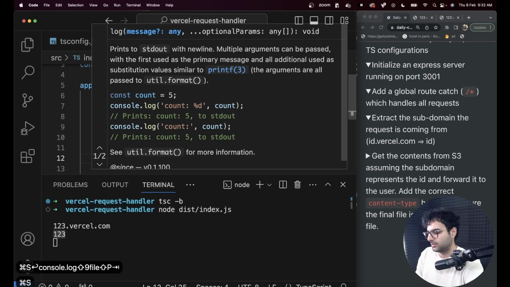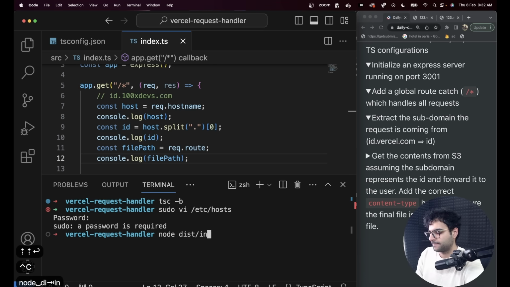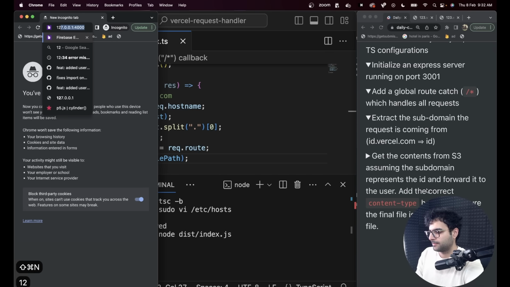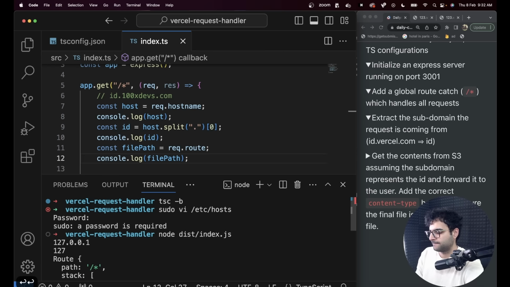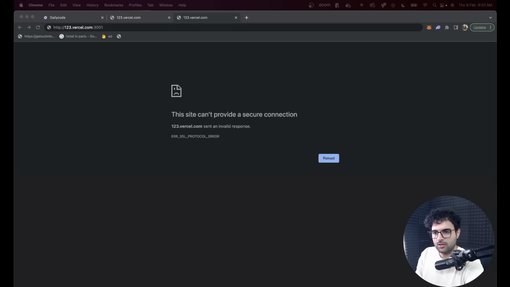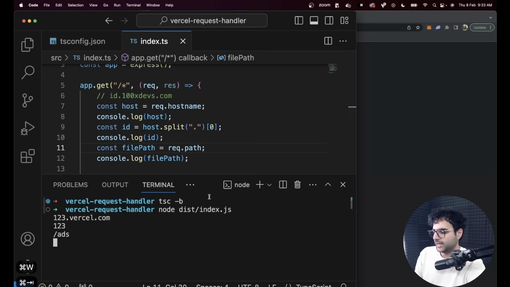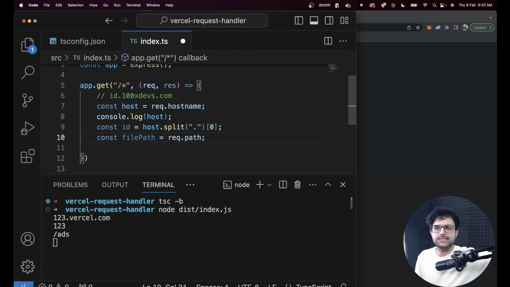Console.log file path. Oh, route isn't it? It's req.path. This is what the user will send us: I want index.html from this specific deployment, or I want index.js or index.css. Given that we have this file path and the ID, I just need to get this file from S3 and then forward it to the user. So let's write the code for that next.